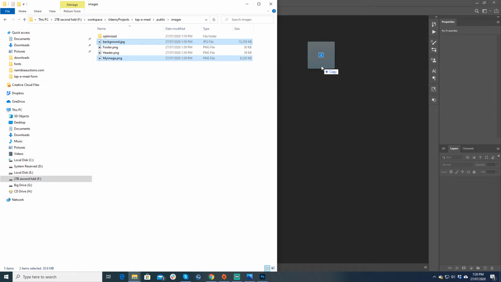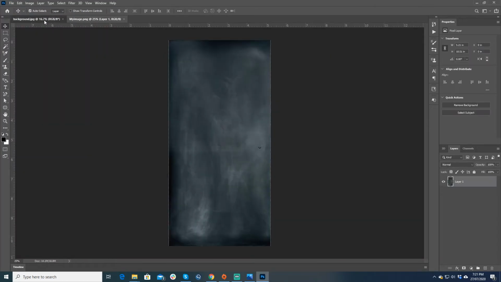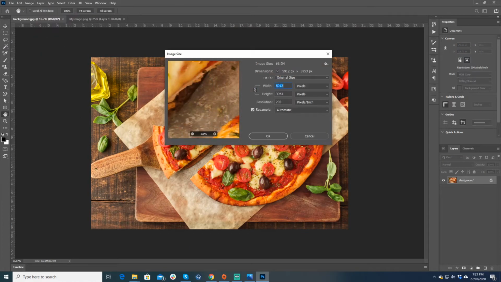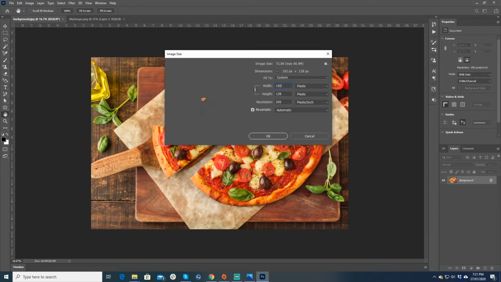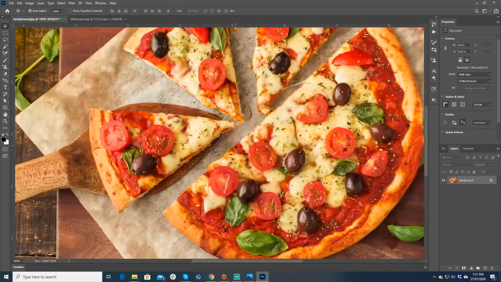Okay, so I'm going to drag these two images over to Photoshop to try to get the file size smaller. So I'm just going to drag that in. I'm going to start with this one. I'm going to say image size. I'm going to make it just 1920 since that's the basic size. The quality will remain very good, as you can see over here.